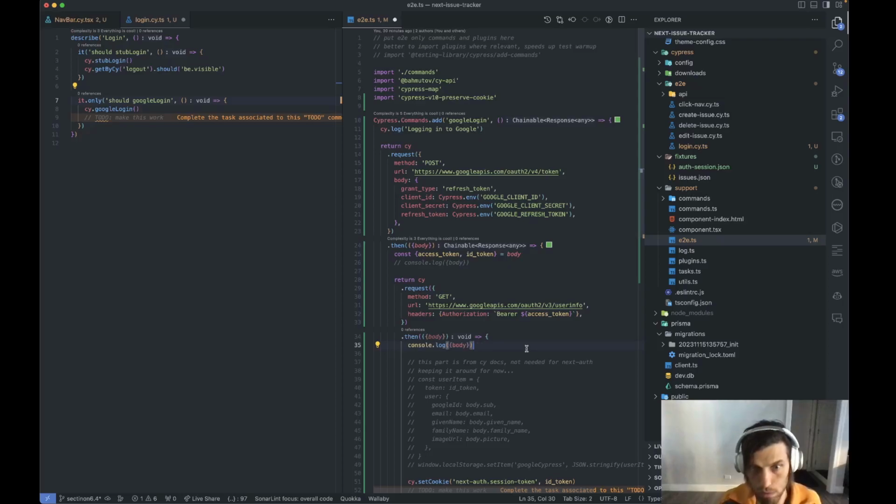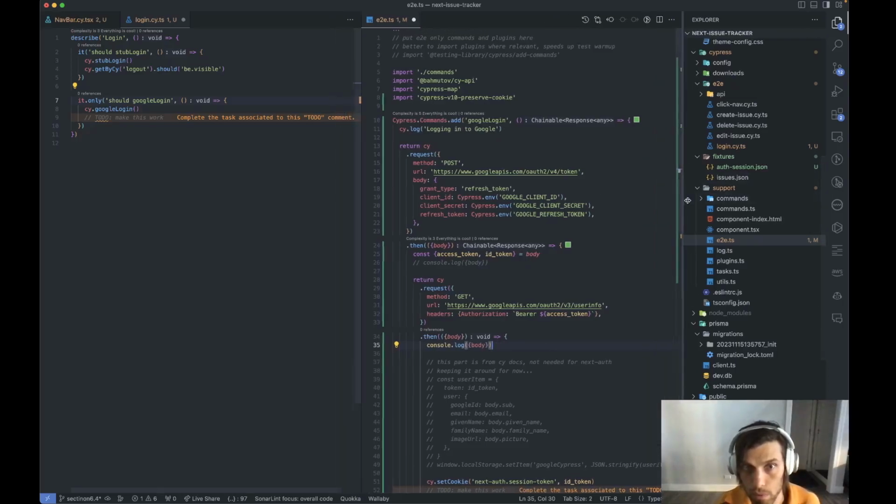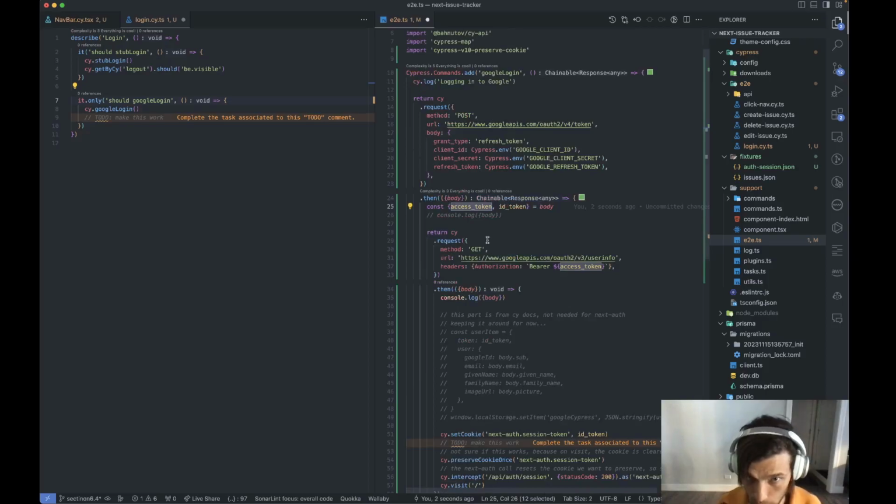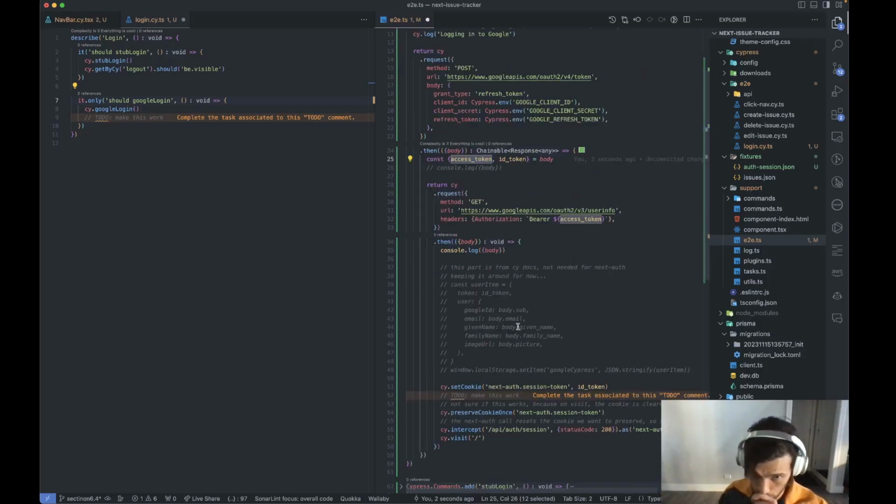And I have some console logs here. So the first call is being made here, and we get some body out of that, an ID token, an access token. With the access token, we're making another call, and then the next-auth session cookie should be appearing there. We set that value with the ID token. That's why we need the ID token over here.